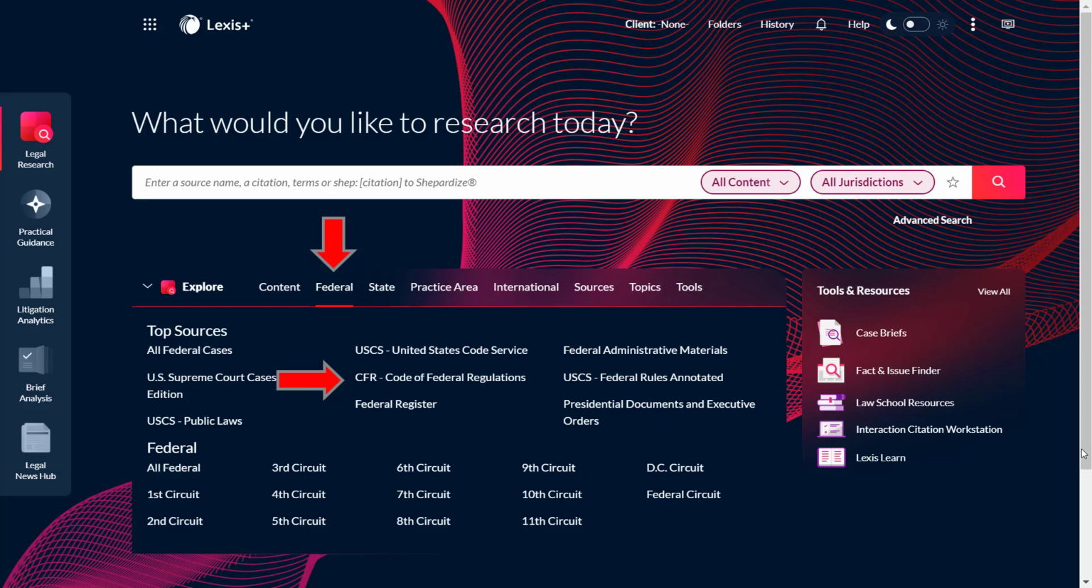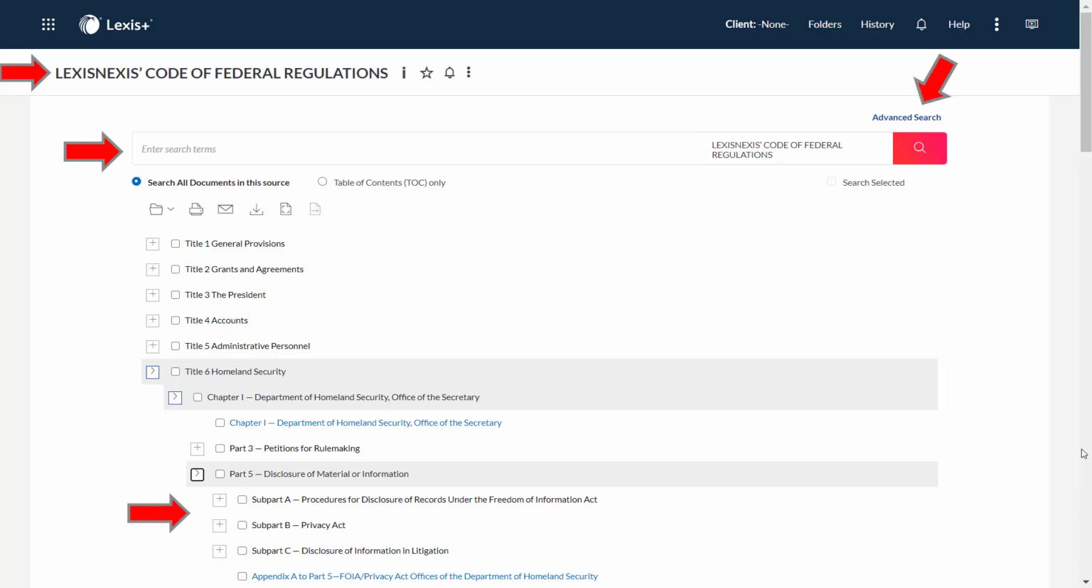Now, let's say all the process has happened, the regulation has taken effect, it's gone into the Code of Federal Regulations. That's also called the CFR, and you'll notice back on the home page under Federal, there is a link for the CFR. If I click on that, it's going to take me to the existing Code of Federal Regulations. These are all of the agency regulations that are in place right now that people have to follow.